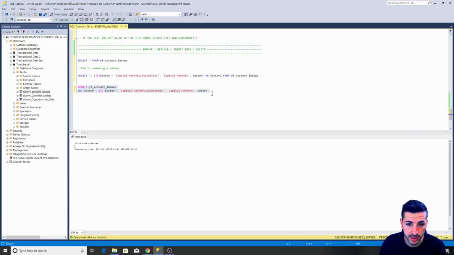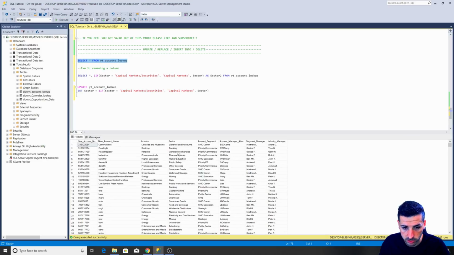So if I run this update now, it says that 1,145 rows were affected. And if I run the account lookup table as it is now and scroll down to sector, I can find capital markets without the slash securities. So this is how we can use update to update the table, and not just running the if statement every time. Now I can just run the whole table as it is, and this if statement has worked, it is within the table now, so it updated the whole table.